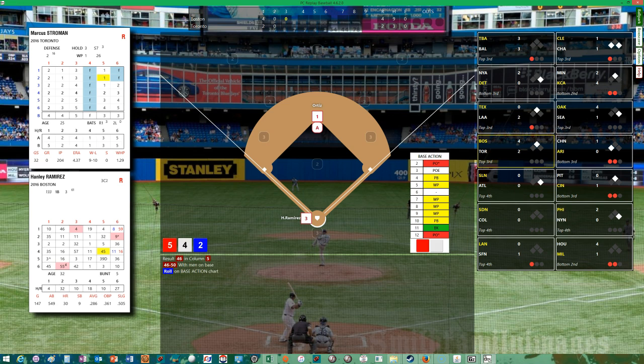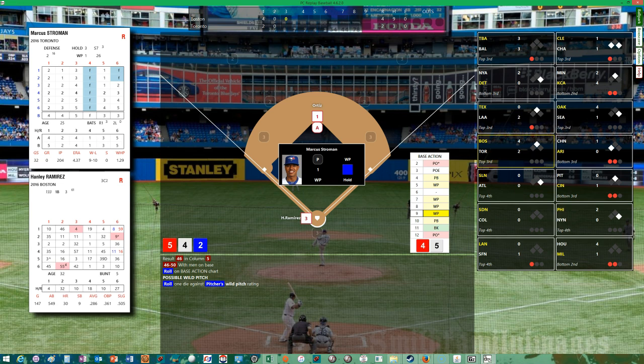Base action chart. Ooh. Possible wild pitch here. And it's going to have to be a 1 or lower. I believe that's how it works. Let me think here. Well, we'll find out. No, actually it was a 1 or above. That's right, the lower number for the pitcher. So Ortiz moves to third on the wild pitch by Stroman. No outs, man on third.